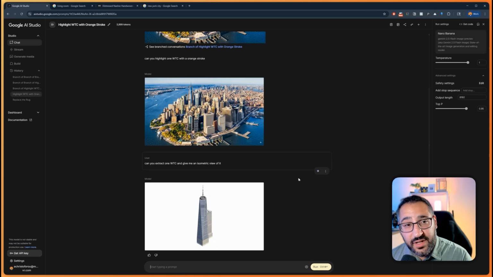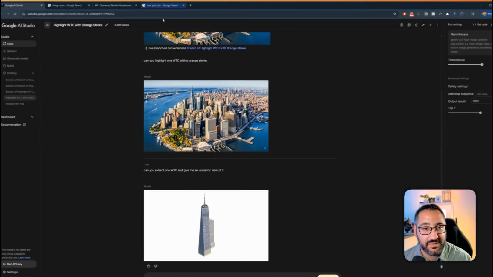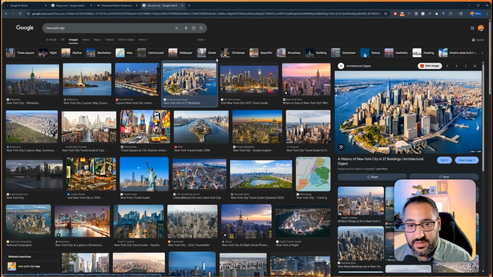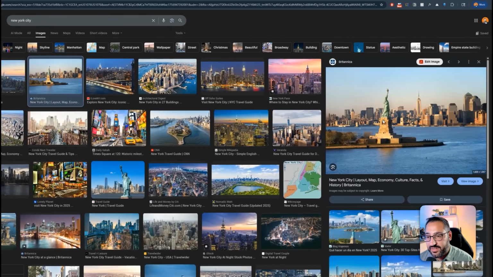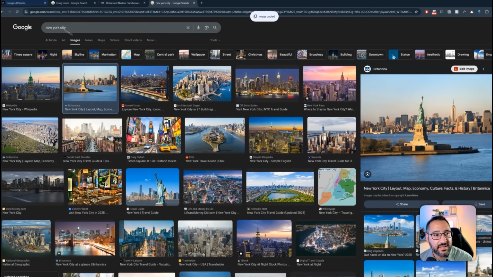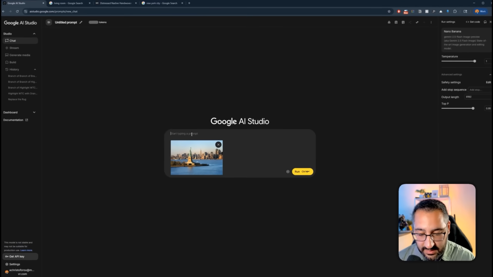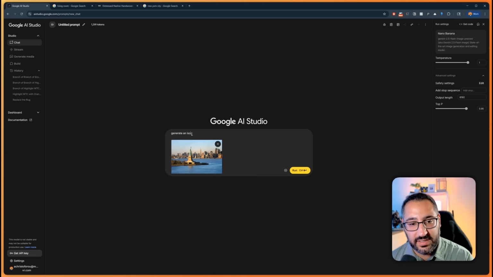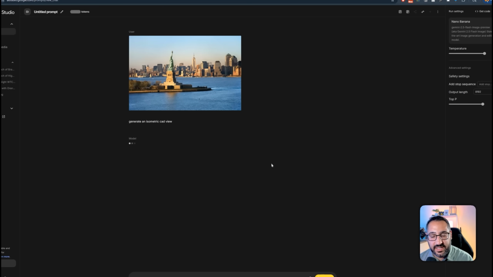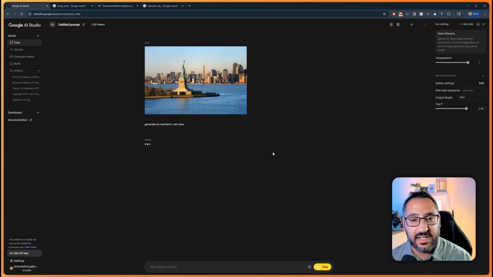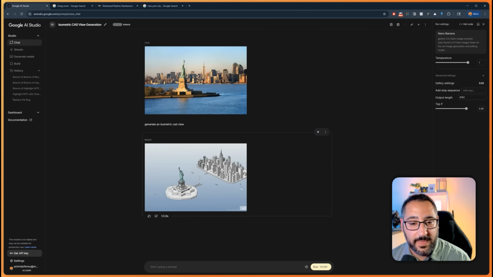So now I want to show you another example of the isometric view, because I thought this was pretty cool. So I grabbed this image over here, the Statue of Liberty, and watch this. I'm going to copy this in, and I'm going to make a new chat and say, generate an isometric CAD view. And here I'm putting CAD in there just to make it seem stylized, because I don't want it to be photorealistic. I'm hoping when I say CAD view, it gives it a line drawing kind of thing. And there we go.